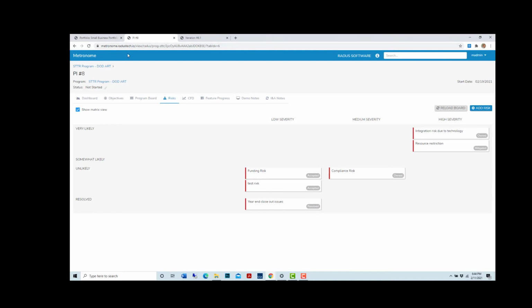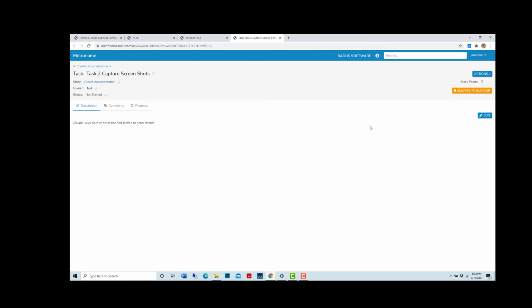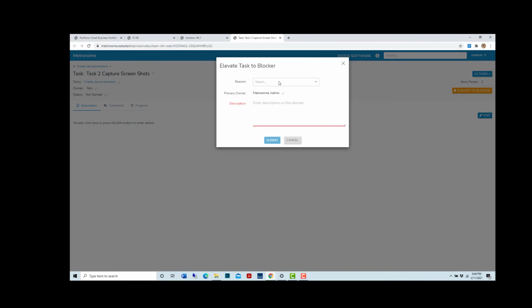Now, let us see what happens during the execution of the program increment. When your iteration execution is started during ceremonies like daily stand-up, teams go in and access their Kanban board. This is where they would see all the stories and tasks that they are implementing. Now, as they are implementing this particular task, let us say they encountered a blocker or an impediment that prevented them from implementing this task. Now, they can elevate this task as a blocker. Perhaps they can say there's a shortage of resource, right?